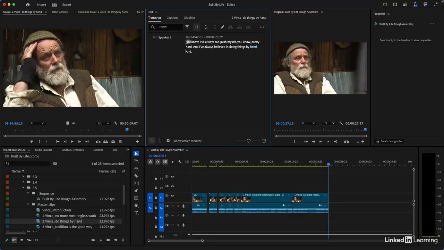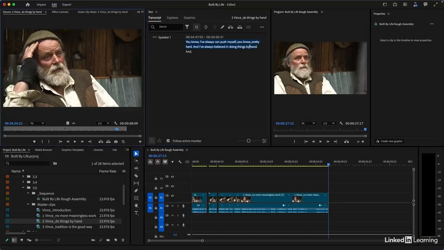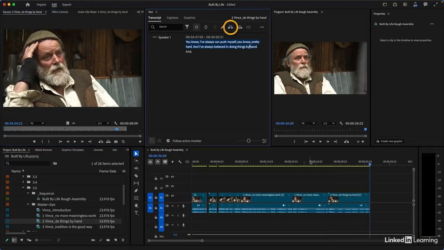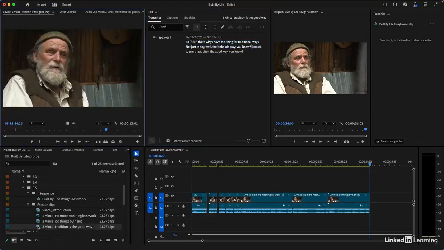Yes, so I want all of that. We'll go ahead and select that. And my in and my out point are set in my source monitor. The insert command is also in the transcript window. And we've laid that in. And I believe this last clip here, Tradition is the Good Way, will finish our thought. And I'm going to play this.